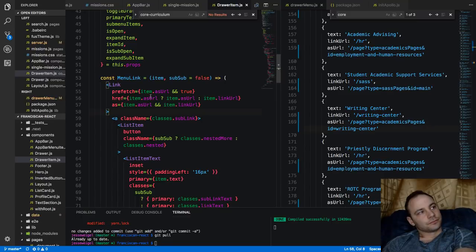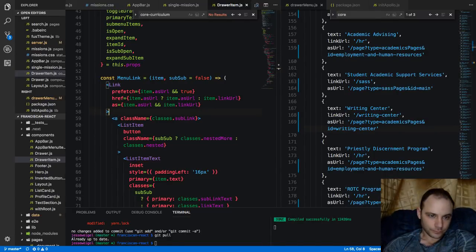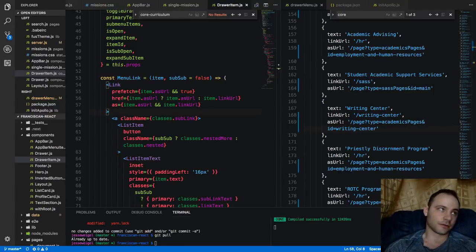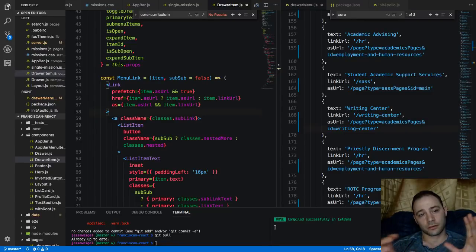So you can see our href may end up being our link URL or our as URL, depending on whether or not this as URL is present. And I guess I didn't really explain the prefetching. So what NextJS does here is that when your page loads, it's going to look at all the links that have that prefetch attribute, and it is going to get the data to load those pages in the background using a service worker.